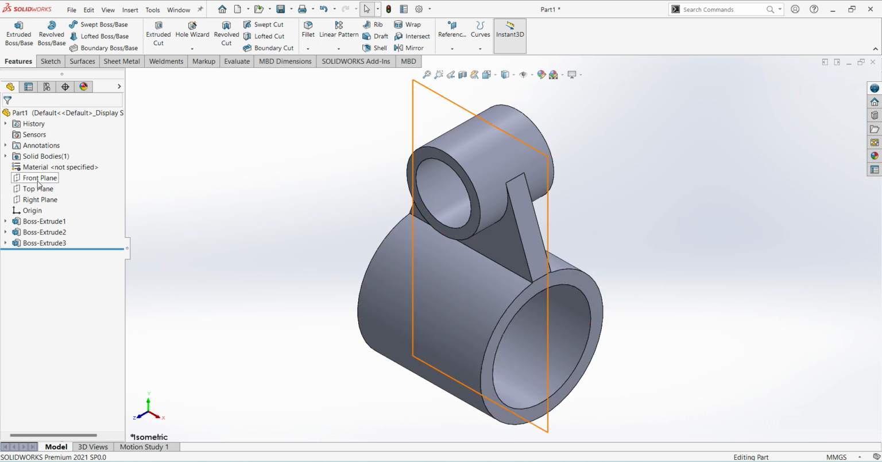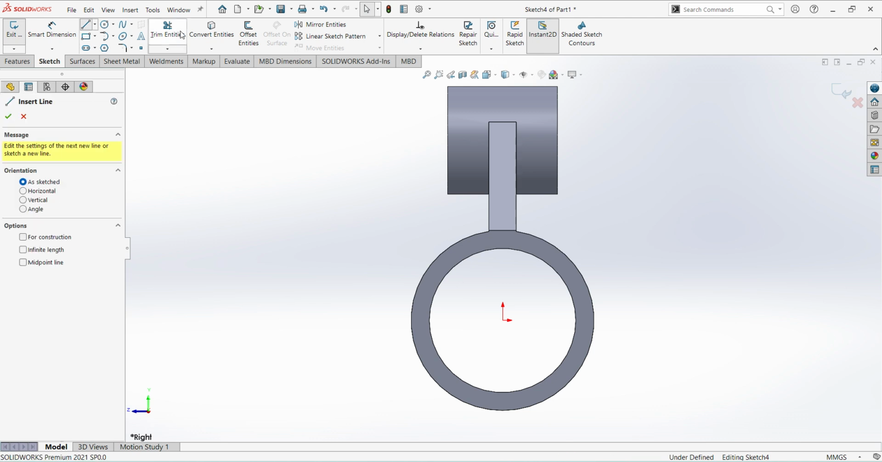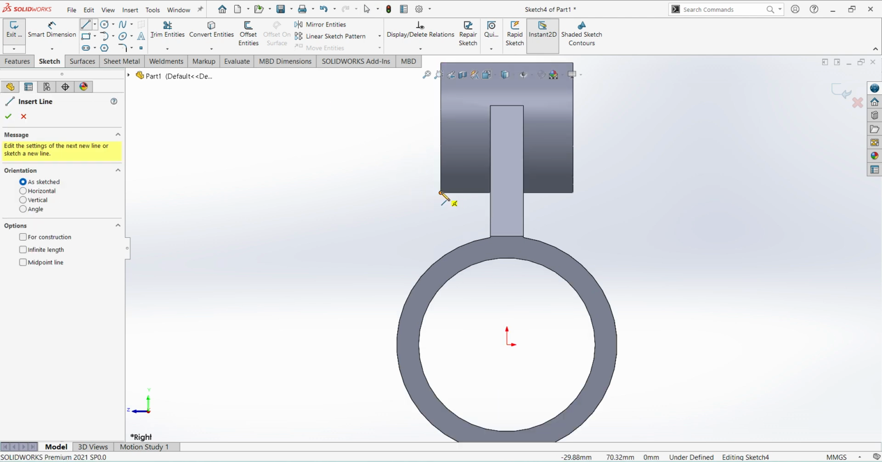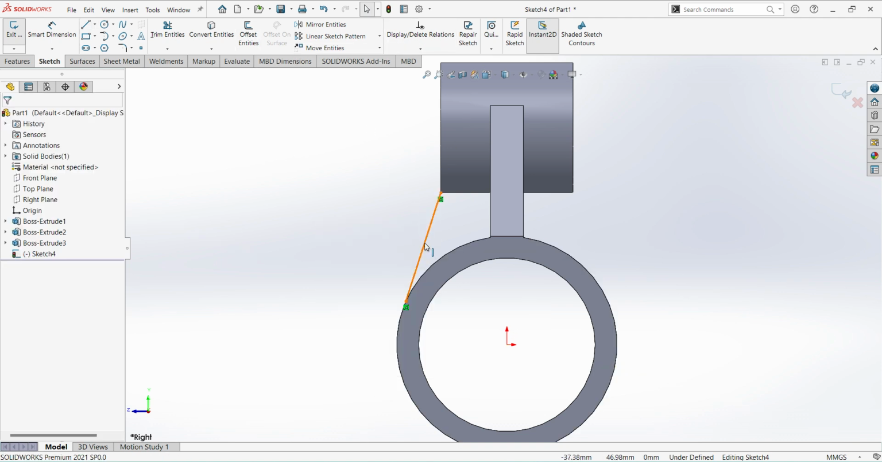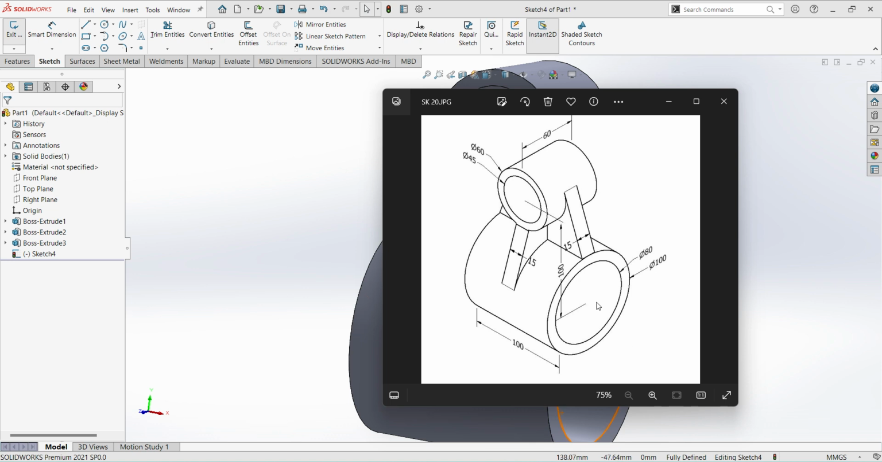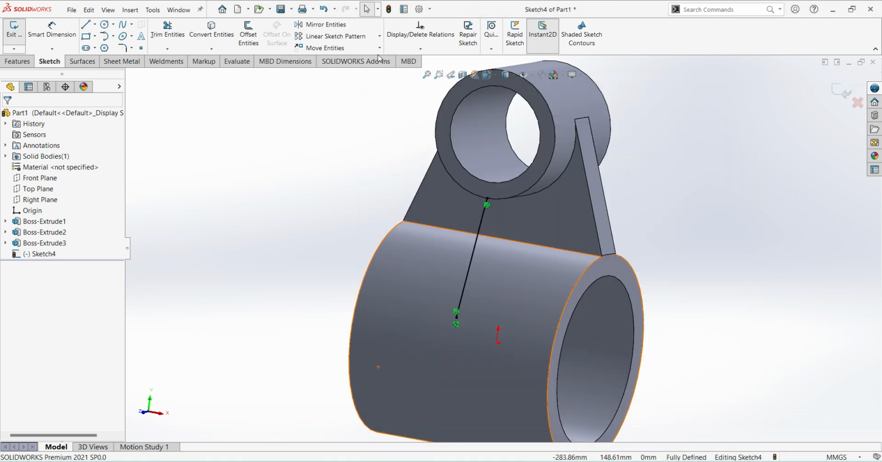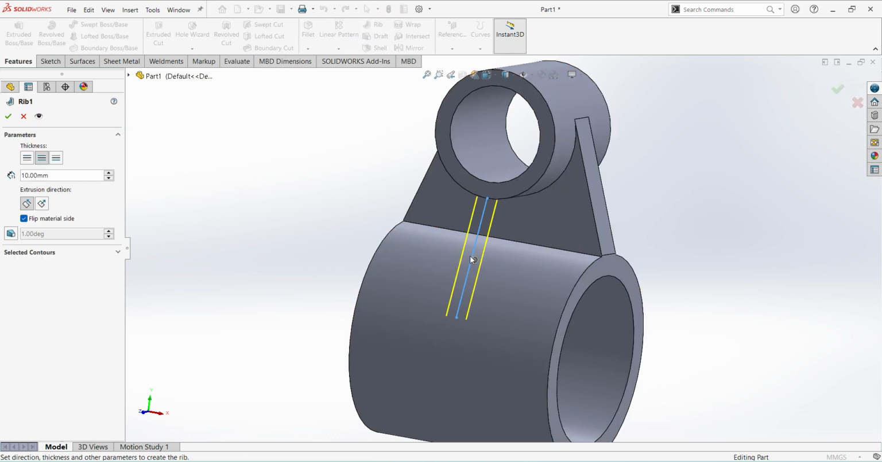Next, there is ribs. Select line, give the tangent constraint, rib thickness is 15 mm, finish sketch, reverse direction, thickness is 15 mm.